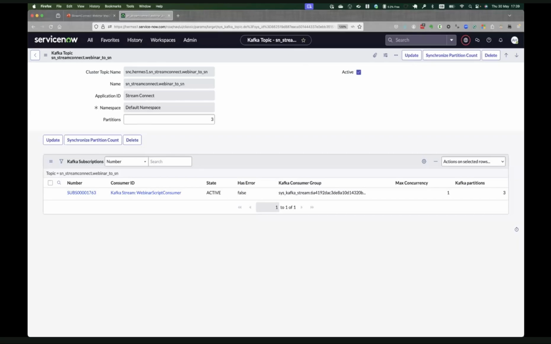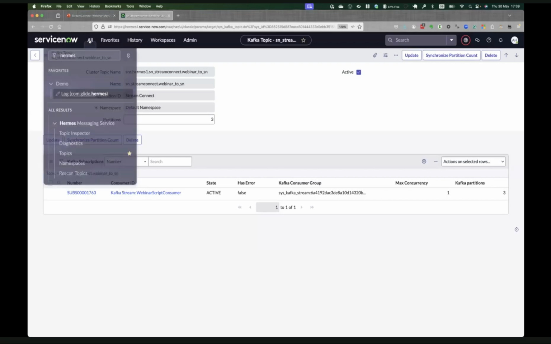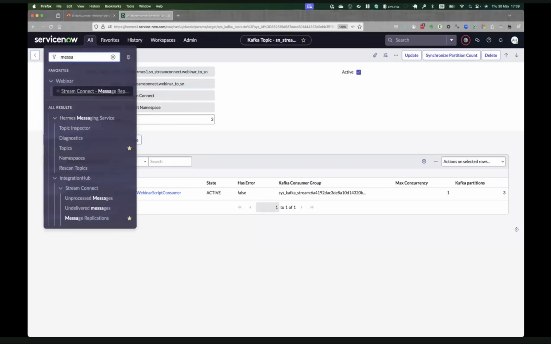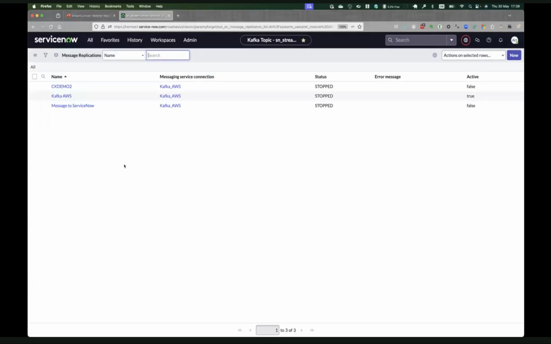I've been talking a lot, and I'm going to go back to typing and creating flows here. Right, let me go into message replication. Let's see how we're doing for time. Okay. You have to shout at me if I'm running out of time.